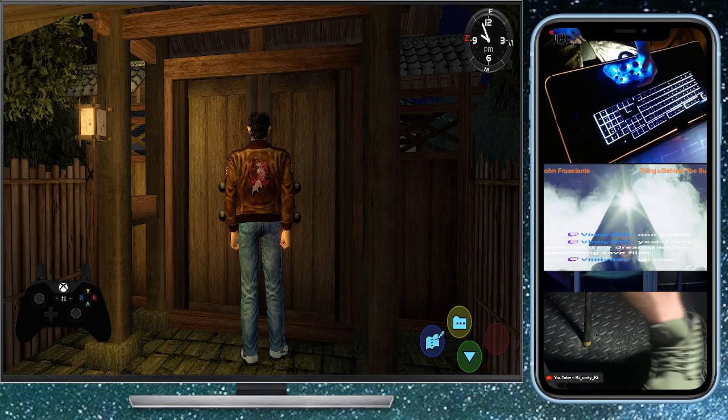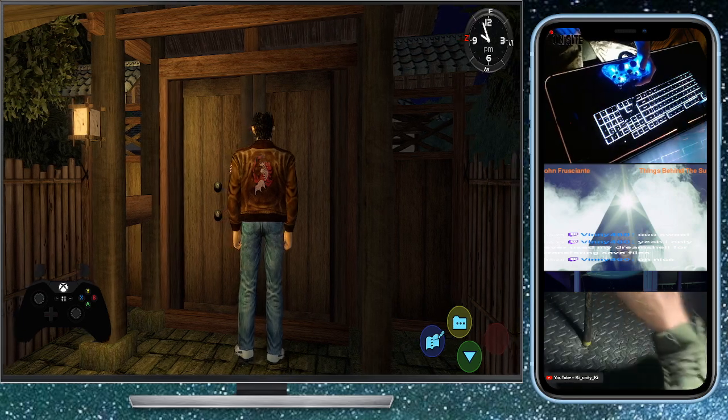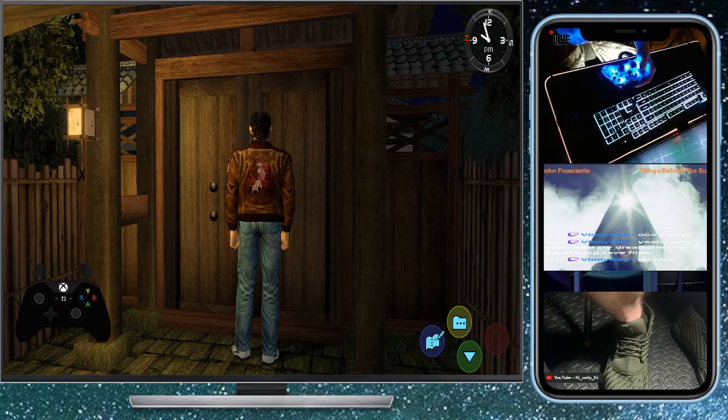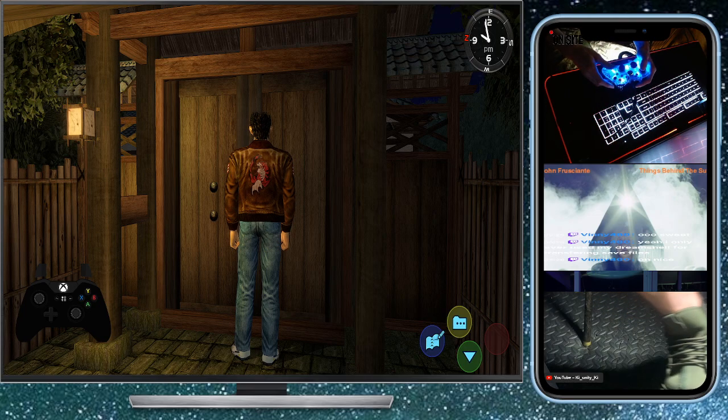But the reason for the camera down here is because I was doing a racing game. I had the pedals and all that set up, so that's the reason for that.